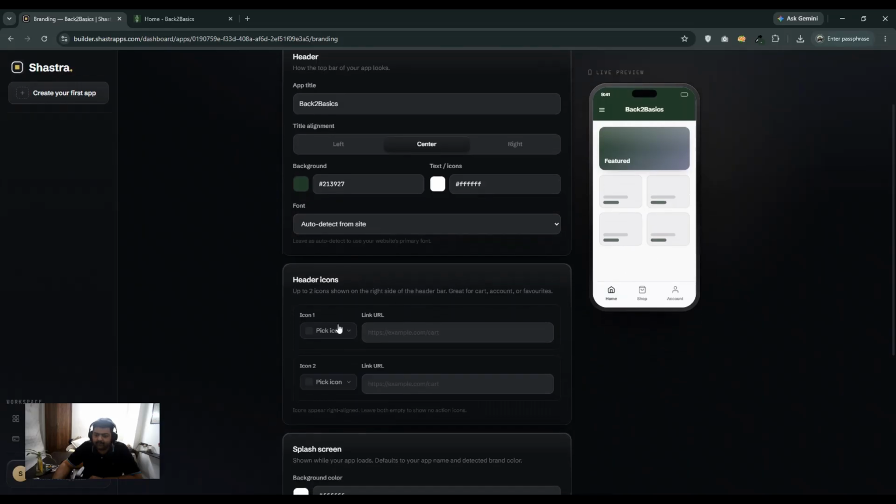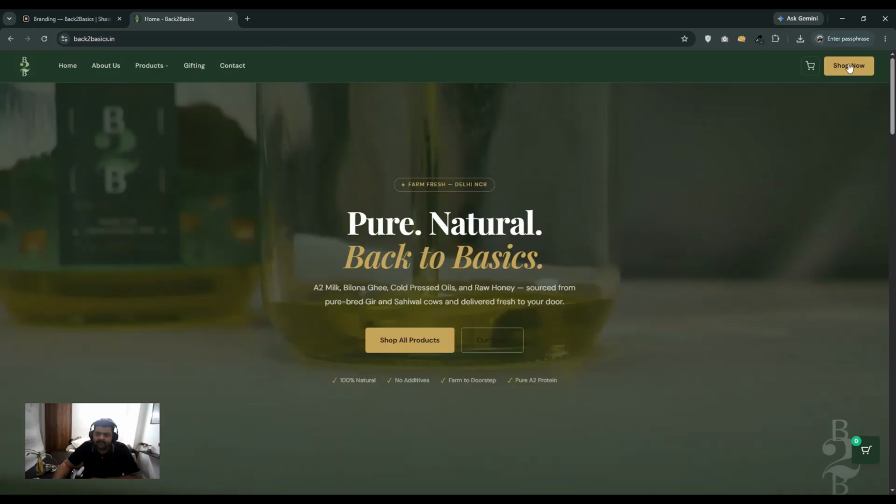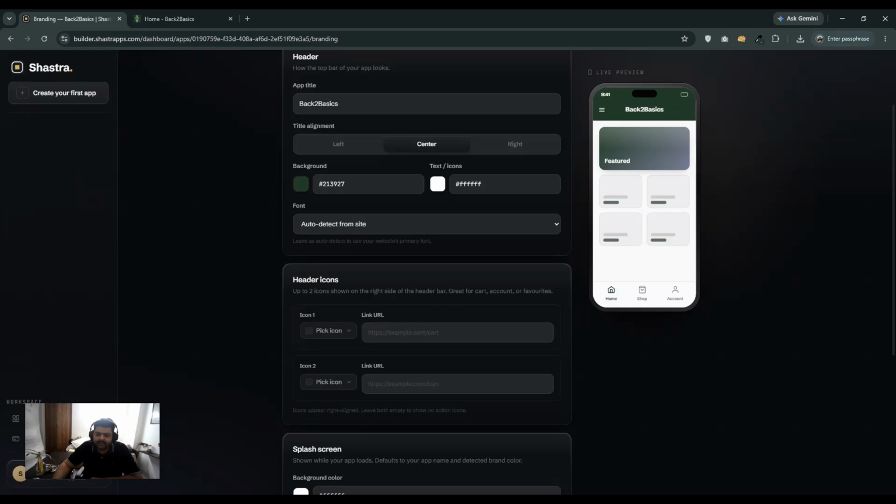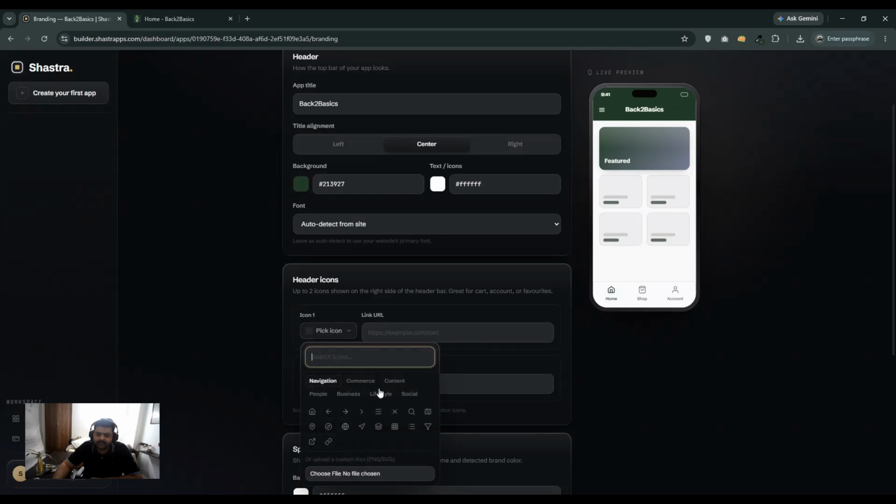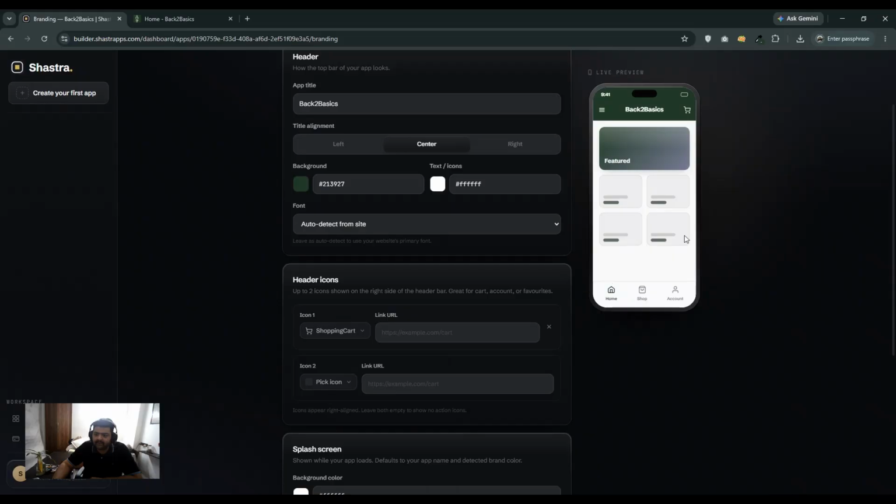Another option that we offer for building out your header is adding header icons. As you can see on the website, there are different icons here, for example, a cart icon or a shop button. So what you can do is add a header icon. You can pick an icon here. Since this is an e-commerce app, what I would like to see is a cart icon so that users can navigate to the cart very easily. So I'll just pick the cart icon here, and on the right you can see the icon appears.